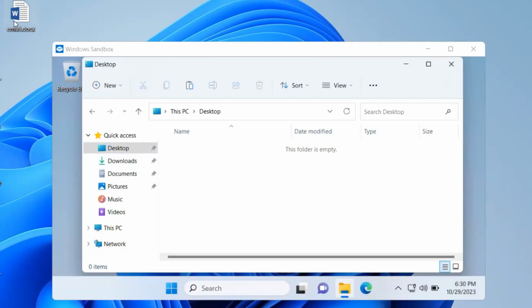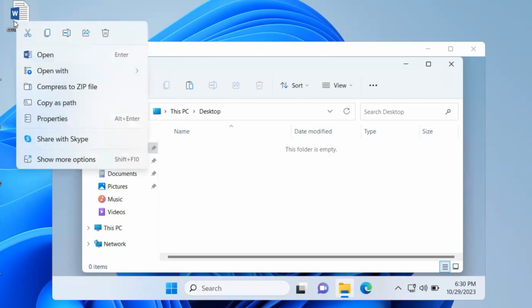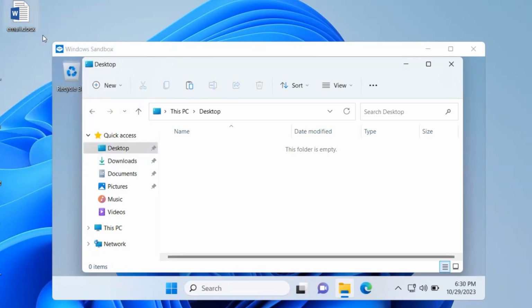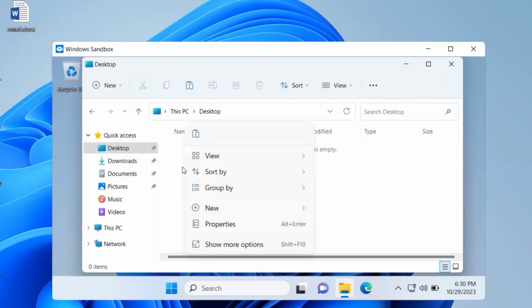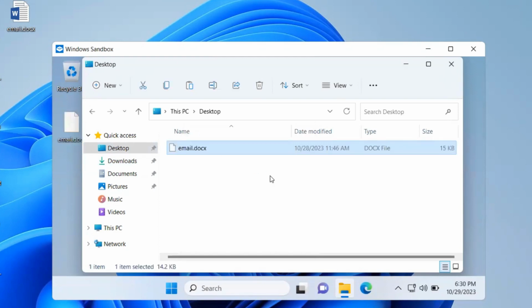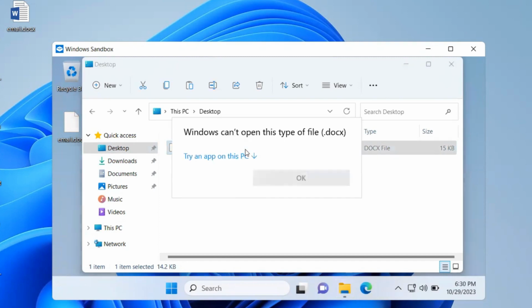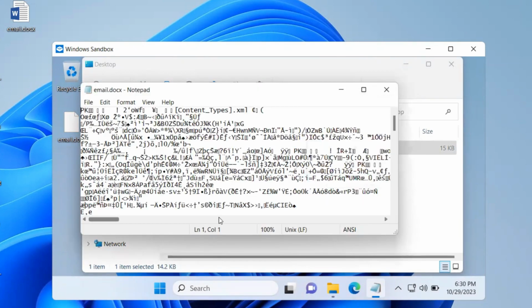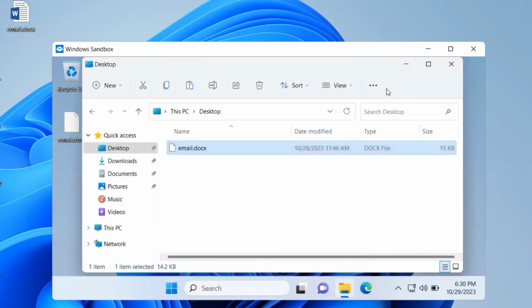Now I want to make sure this file is open here. So I'll copy it and paste it here. I'll paste the file and double click it. If it opens, it's fine. I'm just opening the email.docx in Notepad because I haven't installed that application in Windows Sandbox. For now, it is not a virus, right? It is just a docx file, and inside that file, we don't have any issues.